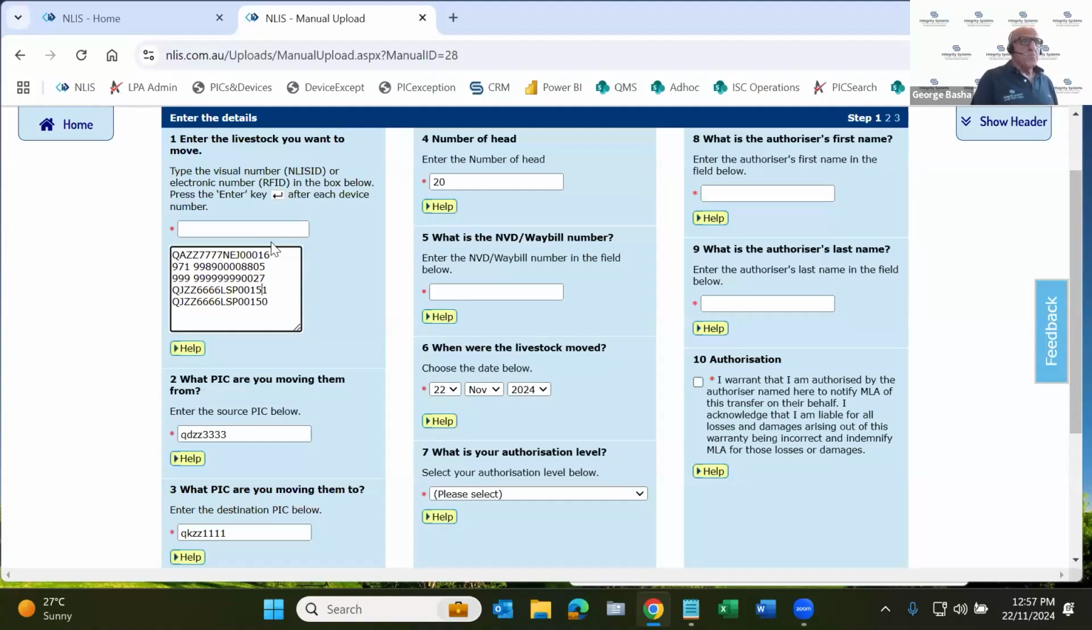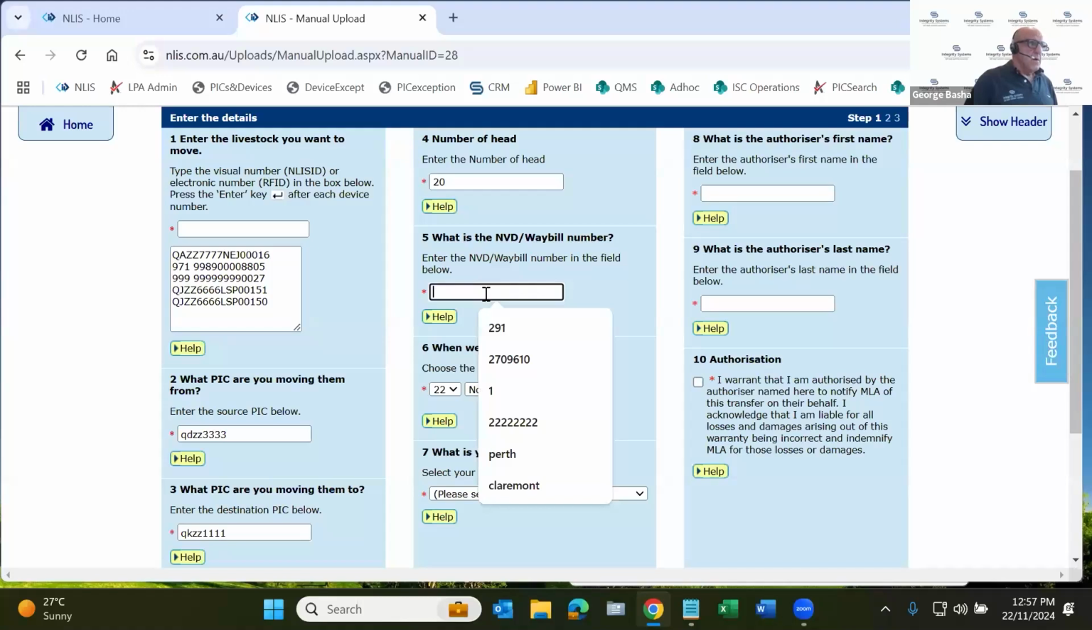So there's a mix of EID tagged animals and visual tagged animals. This is the way to do it. So you do two things in one. What we're doing is moving EID for these, and we're saying the total head count was 20. Then we enter in the NVD or ENV number.